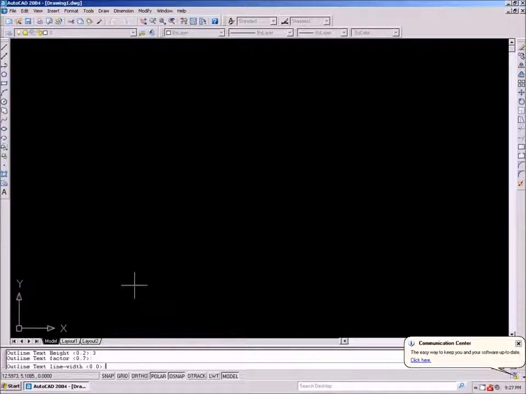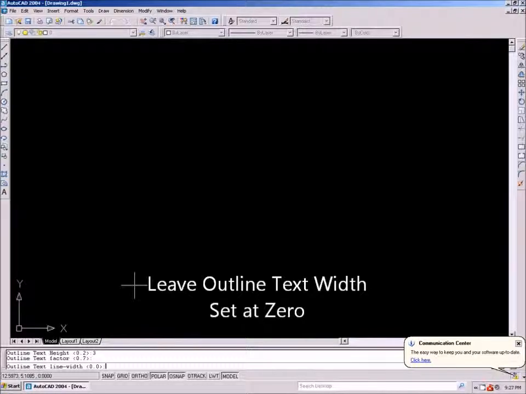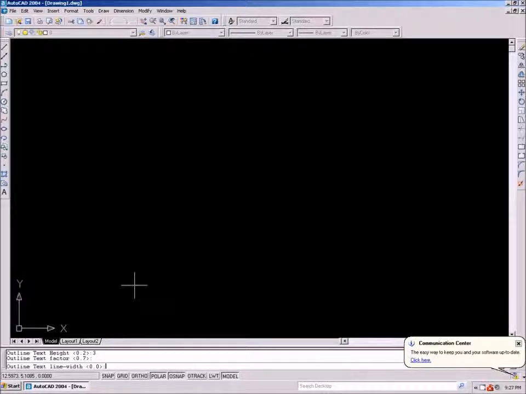Outline text line width, just leave it at 0. We don't care about line width because just like when we're doing our drawing with lines and arcs, we're going to cut. It's irrelevant. That's just for rendering and for visual. It's irrelevant whether that's a half inch line on the screen or just 1 pixel wide. The plasma torch looks at the center of it.